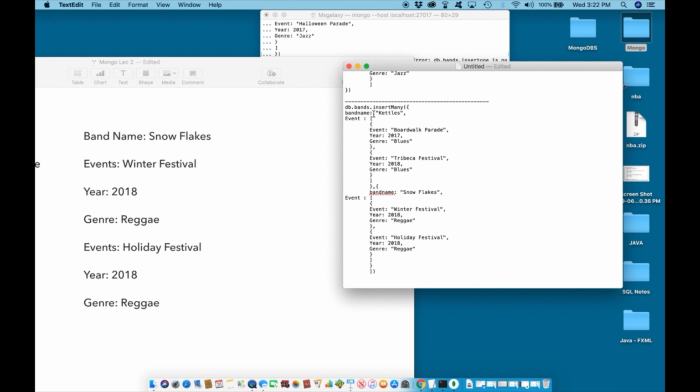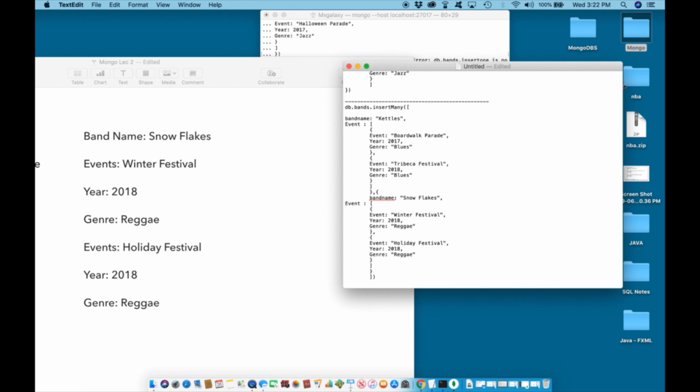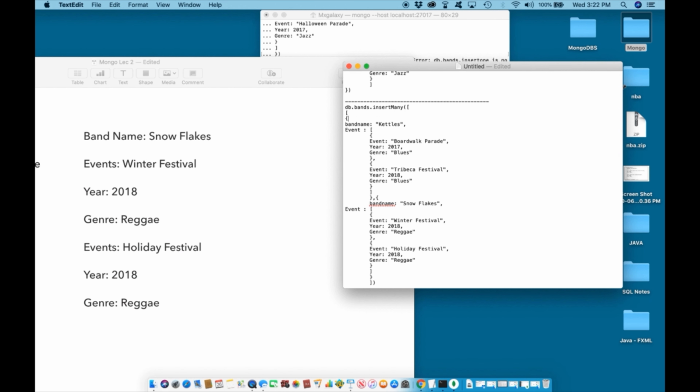Insert many. The band name is Kettles. I think I made a little typo here. I think I'm supposed to have a close bracket here. Yes, open parenthesis, close bracket. Then the band name. I need another bracket here, and another parenthesis, curly parenthesis. Verify.